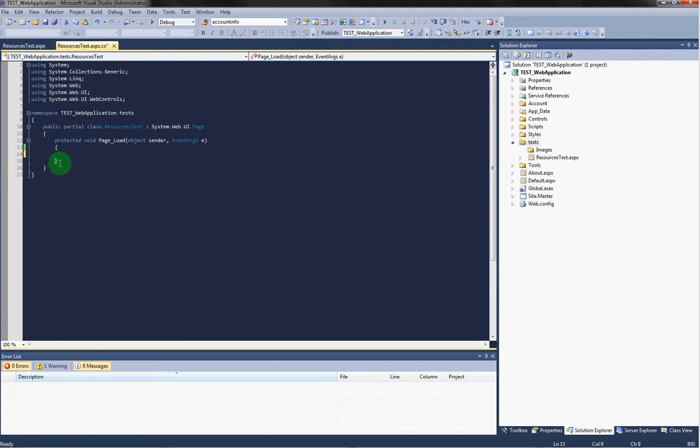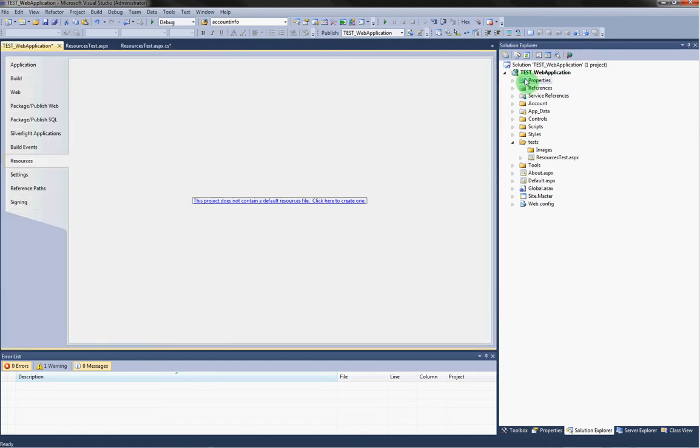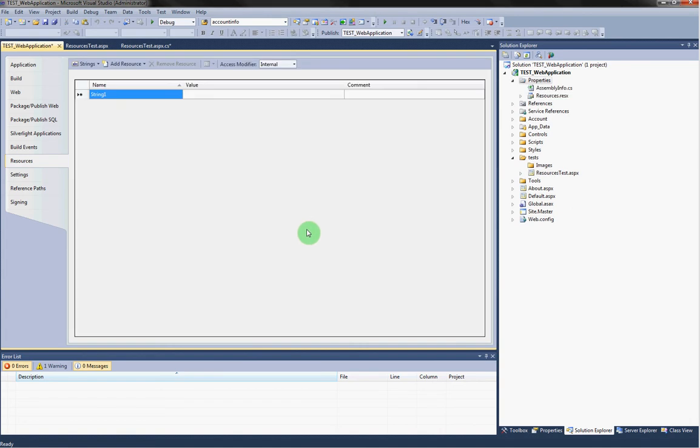As you can see, I've already created a web form just so that I can show you how to not only add the resources but also work with them. So the first thing you want to do is just go ahead and double click on your properties folder. It's just a default system folder that comes with your ASP.NET web application. And go to your resources tab, and the first thing you're going to see if you've never added a resource to your application before is a message that says this project does not contain a default resources file. Click here to create one. So go ahead and click there.